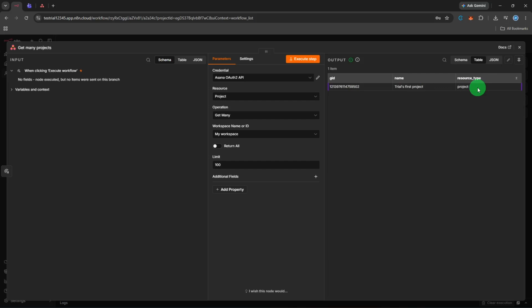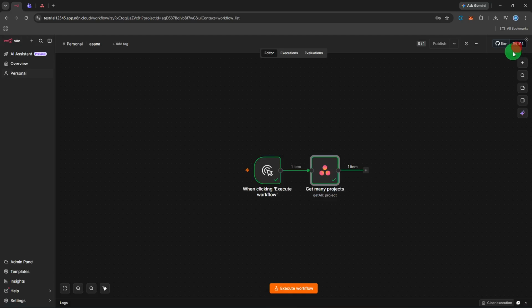Once you see that successful output, click on the Asana node's output panel to inspect the data. Pay close attention to the project ID field. You're going to need that value later when you want to create a task inside a specific project. For example, if you're automating a customer onboarding process, you'll use the project ID to tell Asana exactly which board the new task should land in. Without that ID, the system wouldn't know where to put the task.